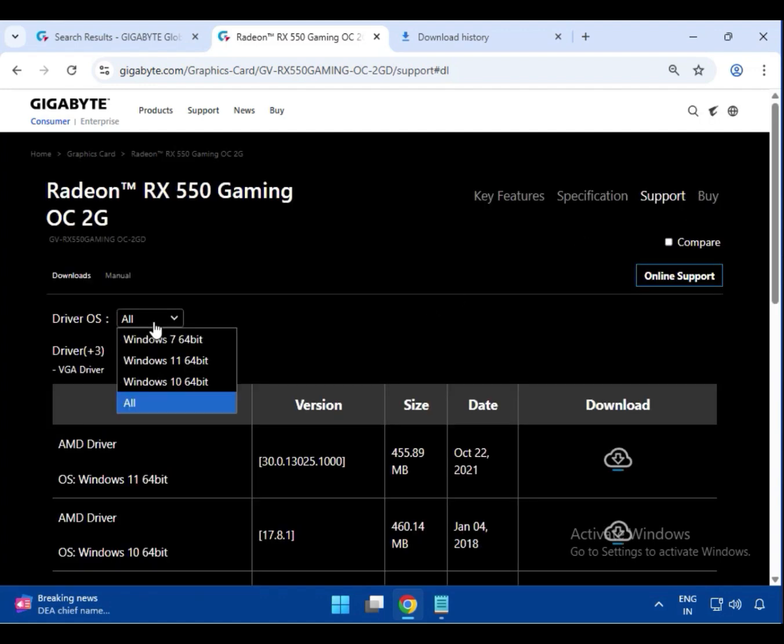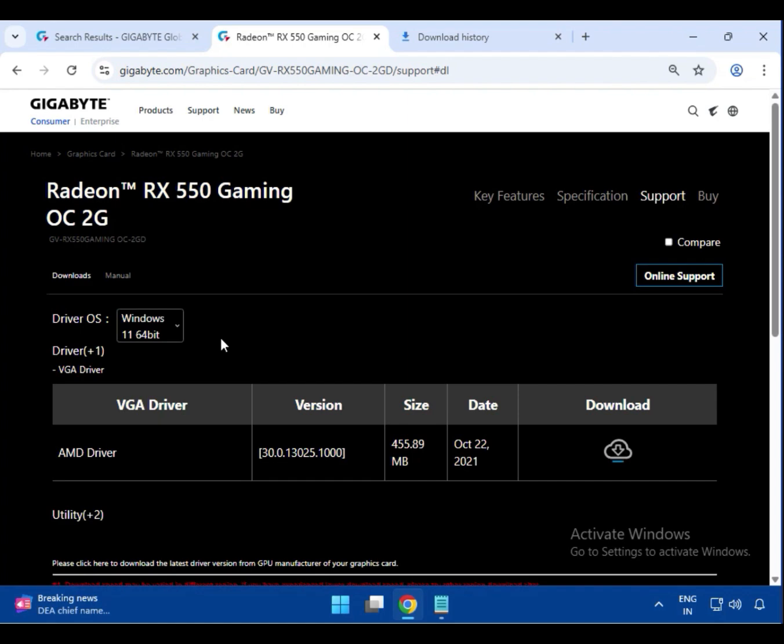Select the operating system: Windows 7, 10, 11. The installation process is the same for all operating systems. Same AMD driver. This is the version, this is the size, date, and this is download. When you click download, it will start downloading.